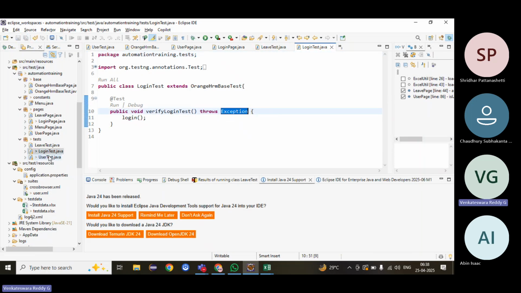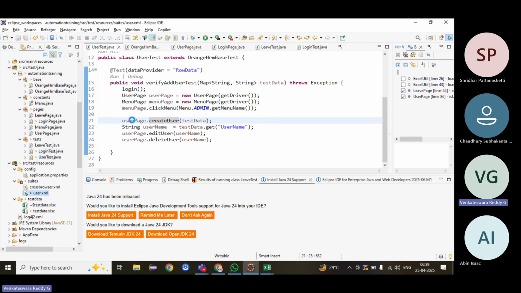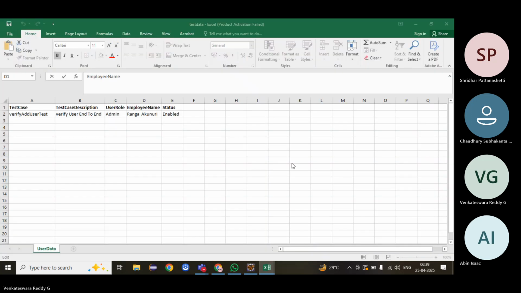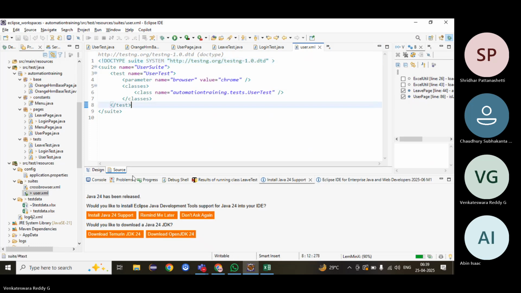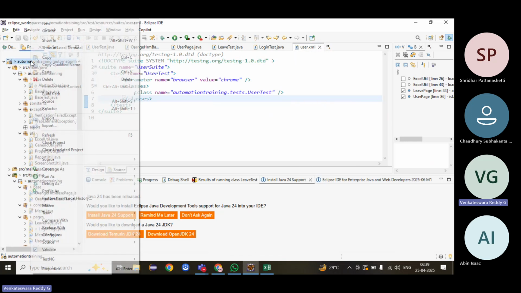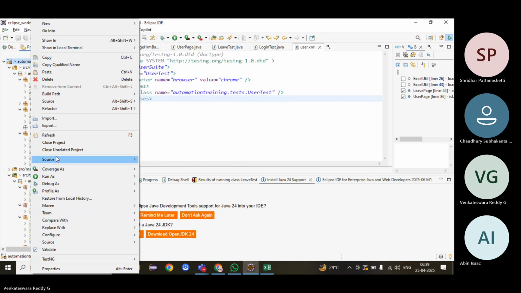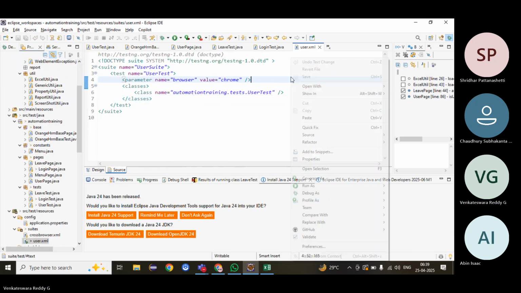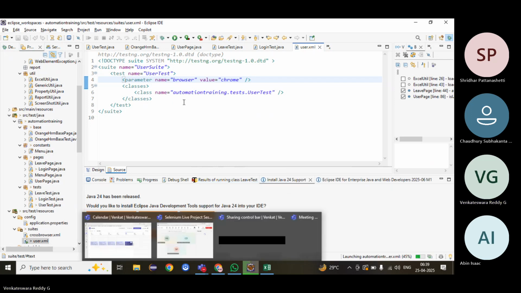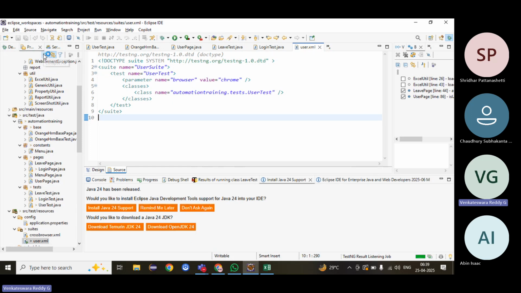Okay, fine. We have added all the loggers. Now come to our test data. Close this. And now come to that user test. Just do a refresh. Once refreshed, right click, run as test.